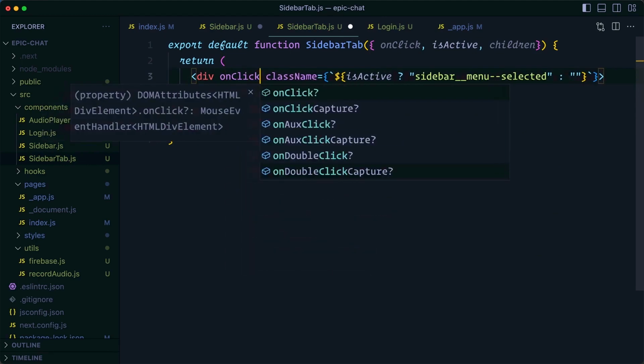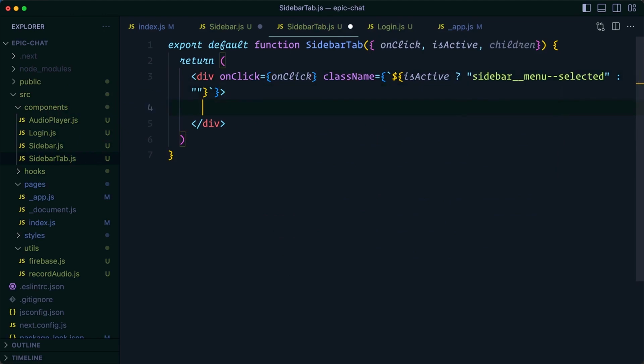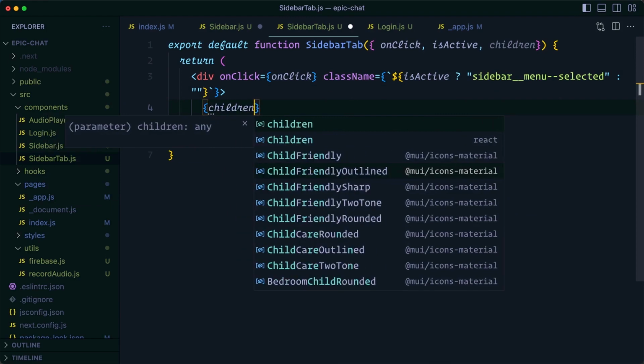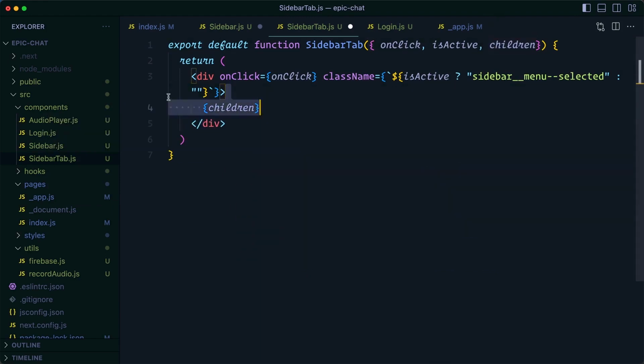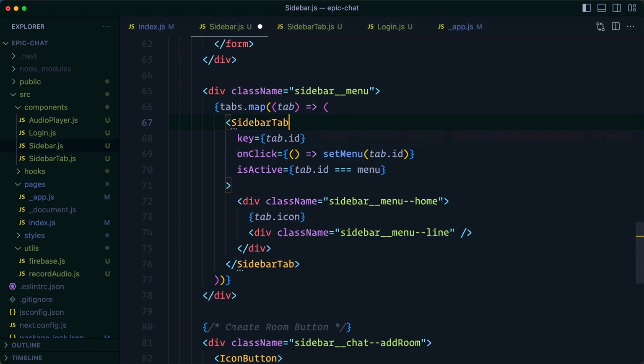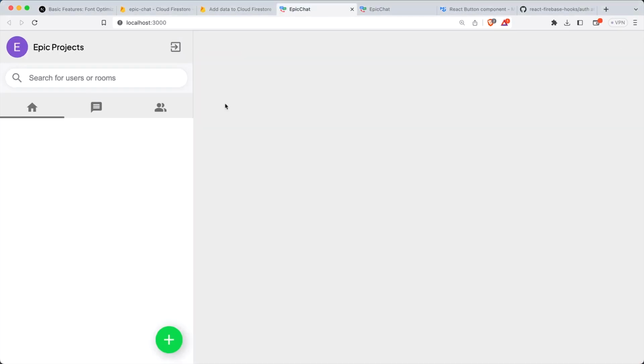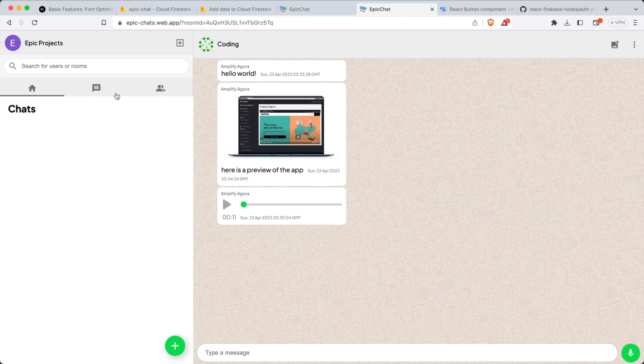And we'll add an onClick to this div and just pass a reference to the function that we're passing down as a prop. And then finally, we'll insert the children via the dedicated children prop, just like this. So now we can save sidebar tab. We will make sure to import that component within our sidebar component. And now we have tabs that we can select. We see our state is being updated, the style of it's being updated appropriately. And what remains is to dynamically change the content based off of that menu state.